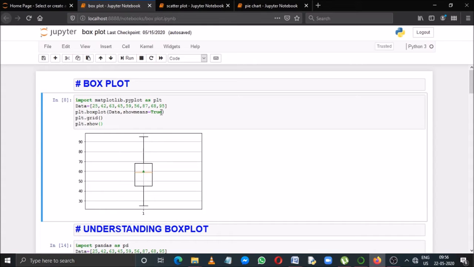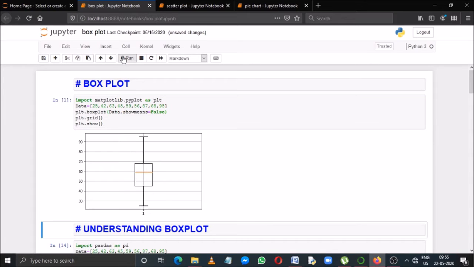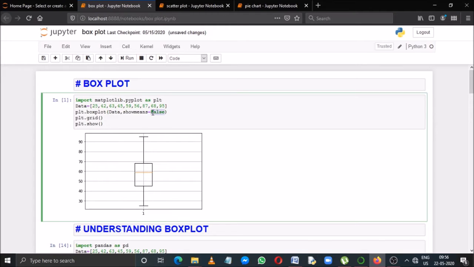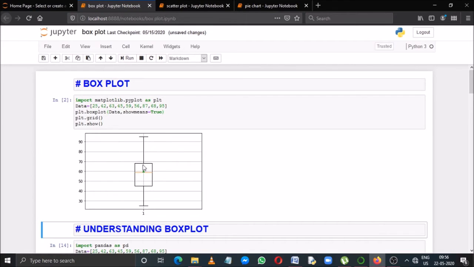Now suppose I don't give this as true, if I write it as false, see what will happen. Check the difference. In the previous picture there is a green triangle. Now it's not there. Again let me make it true. See, a green triangle is there. That means this is the mean point. So the showmeans attribute is to indicate the mean point.